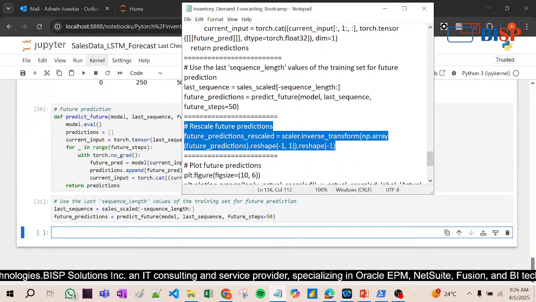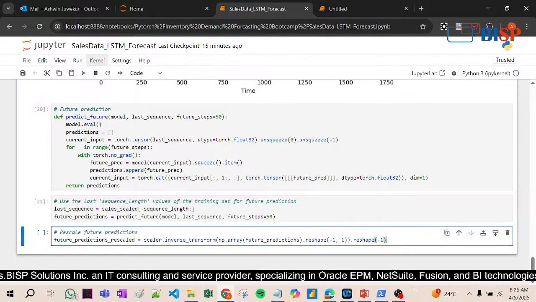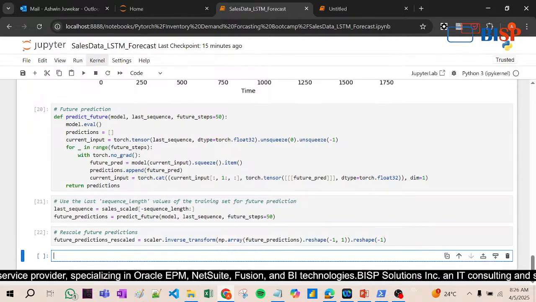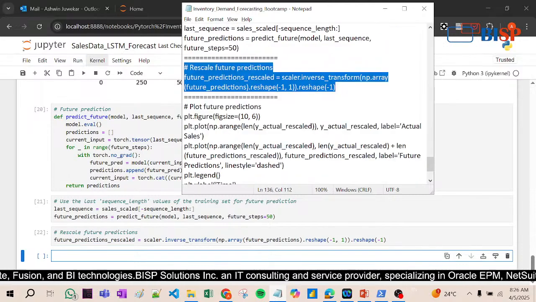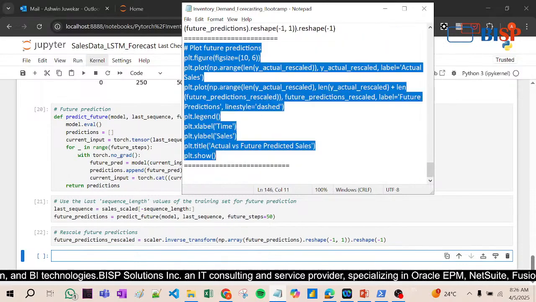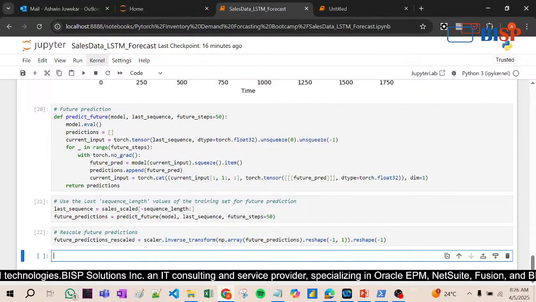Rescale future prediction. Now how is the rescaling of the future prediction done, you will see here. Future prediction rescale: scaler.inverse_transform of np.array future prediction, reshape -1, 1. So we are reshaping now. This is the completely technical part, so we don't need to go into more depth, because it is a fixed process. We need to understand exactly what the process is and how we do it. Okay, now reshaping is done, right? After that, plot this value also. Now plot this value for the future. Now we are predicting for the future.